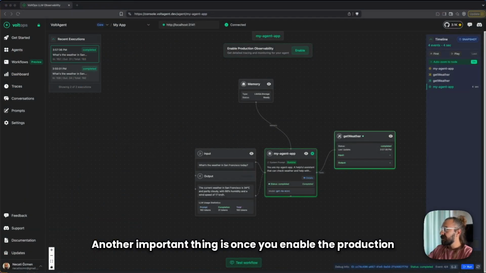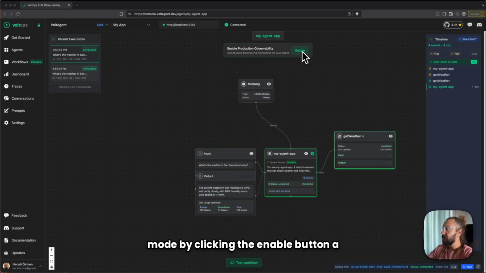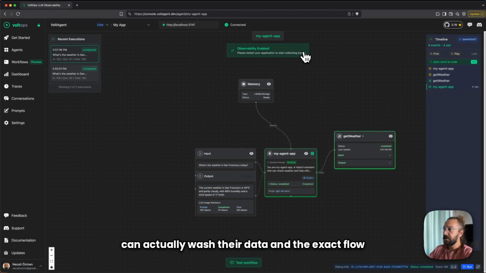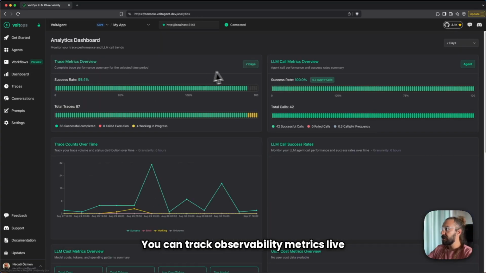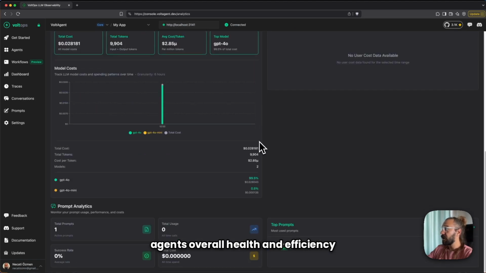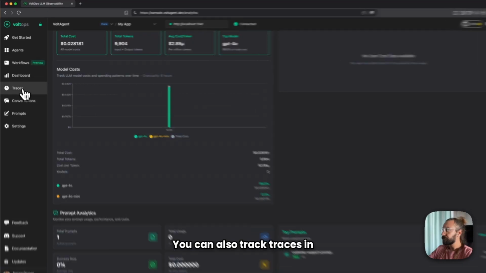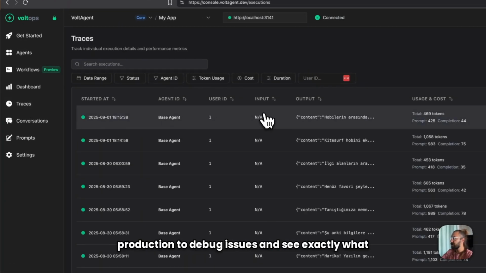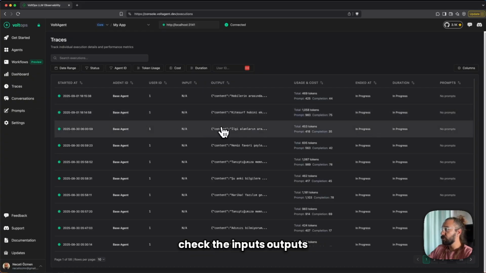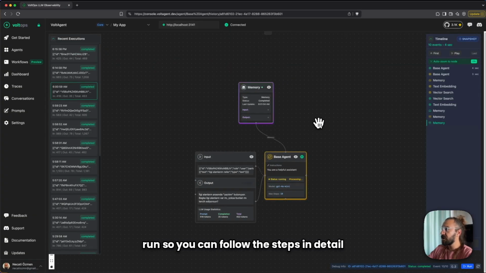Another important thing is, once you enable production mode by clicking the enable button, a user running the VoltAgent app in production can actually watch their data and the exact flow they triggered step by step. You can track observability metrics live from the dashboard, and this gives us a clear overview of your agent's overall health and efficiency. You can also track traces in production to debug issues and see exactly what result the user got and why. You can look back at past runs to check the inputs, outputs, and the costs. And if you click one, it opens the specific run so you can follow the steps in detail.